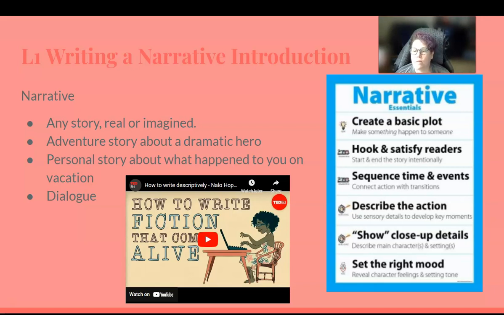And then just set the right mood, reveal the character's feelings and settings and tones. And again, you reveal the character's feelings through dialogue and their actions, okay, what they do in the story. So make sure you have purposeful dialogue in your stories.